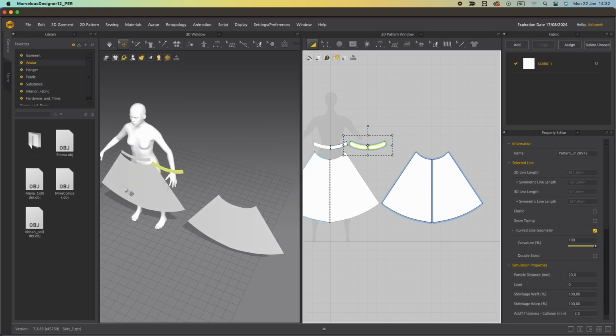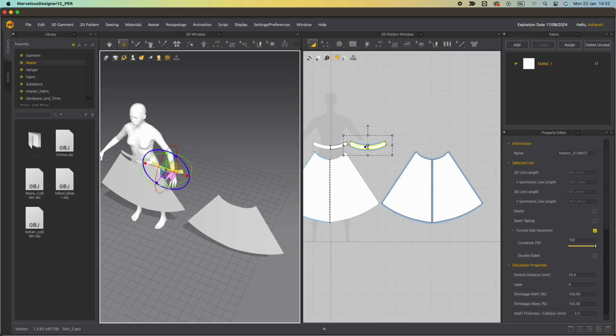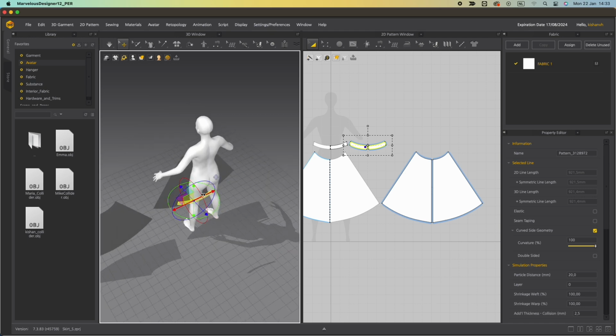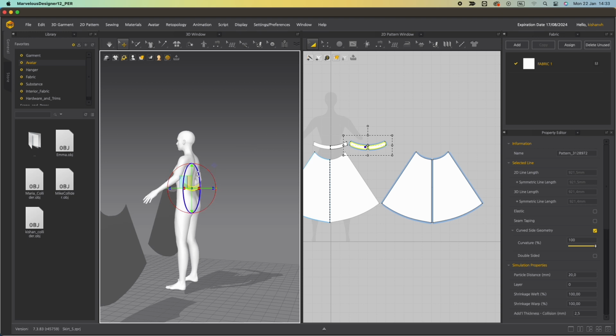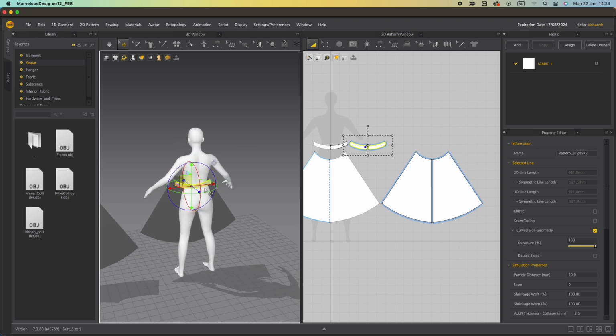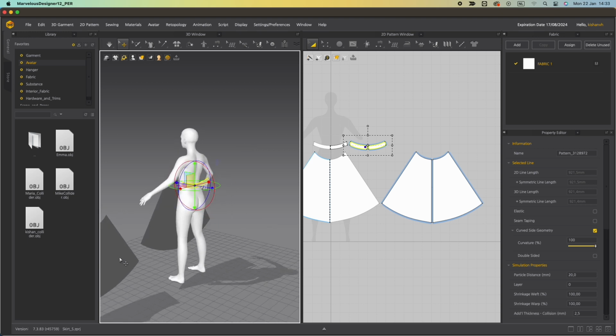In the 3D window, arrange the patterns next to the avatar for a more realistic simulation of the garment. Select the desired pattern and move or rotate it using the axes displayed in the 3D window.